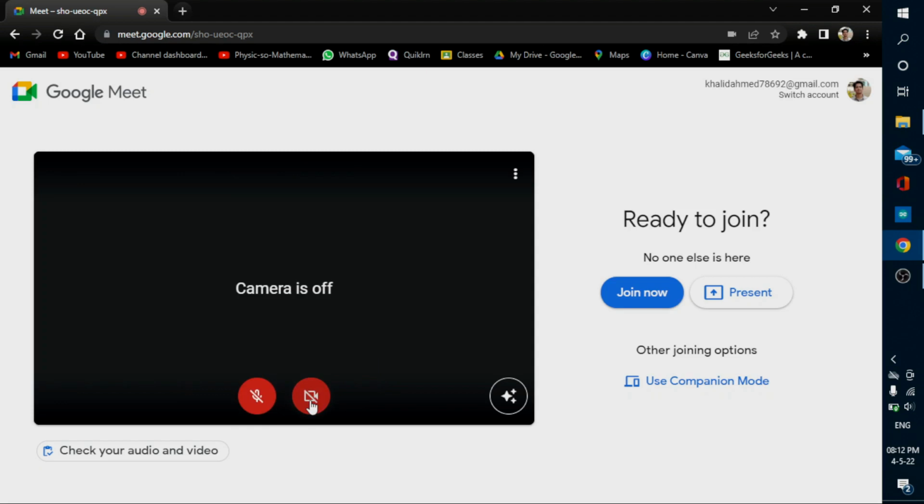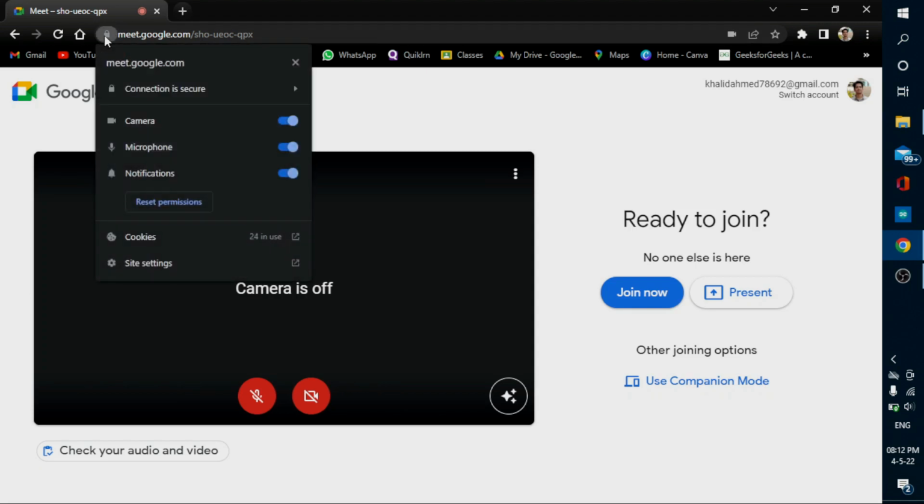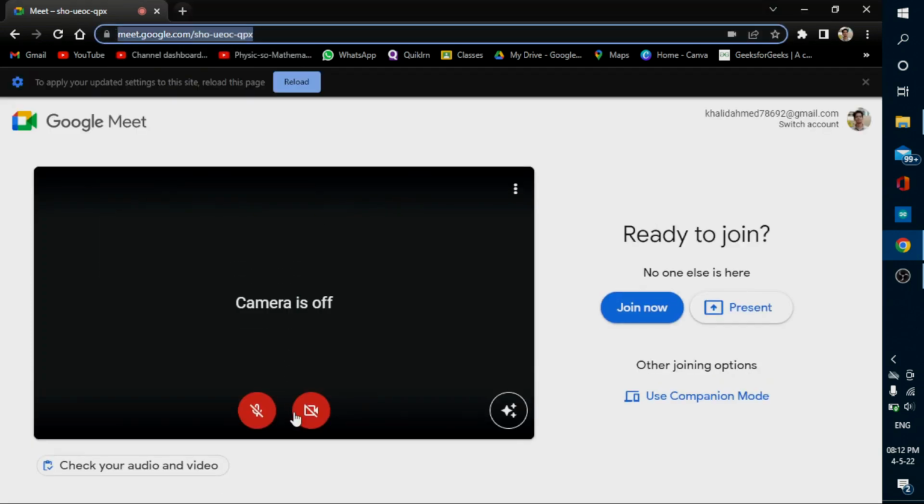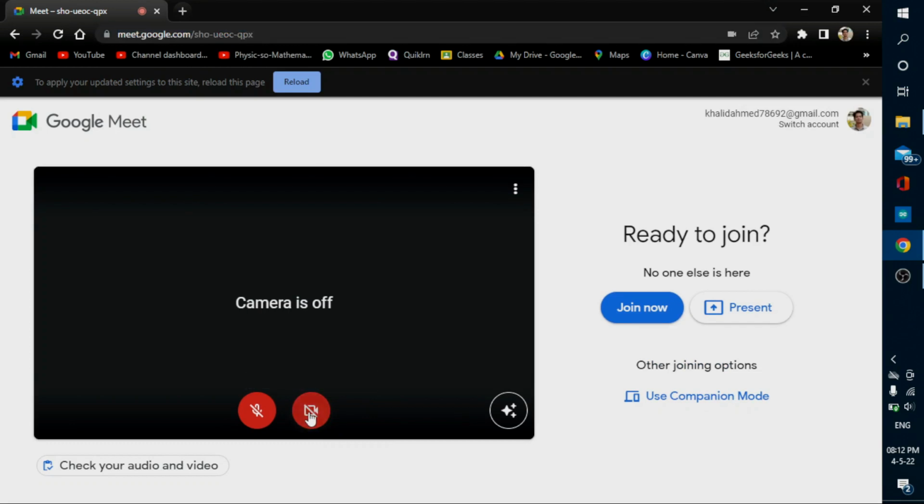Another alternate way is that you can see your lock icon. If you just click on it, here you can see permissions, camera and microphone notifications as well. If you turn off the camera permission, the camera can't be accessed. Now let me show. If I try to turn on the camera, it is not turning on. First let me reload.